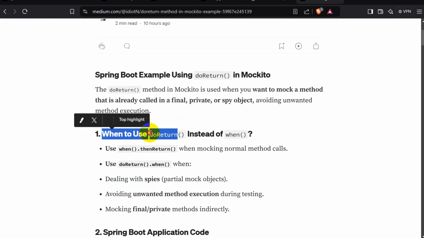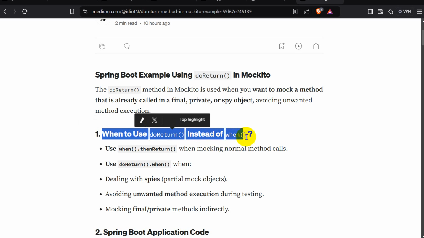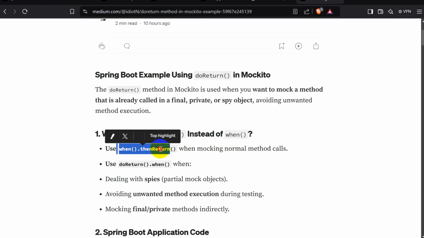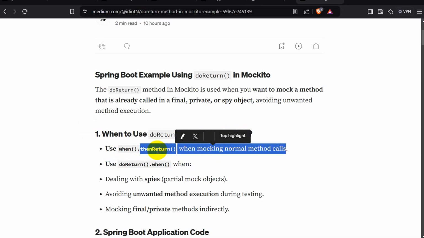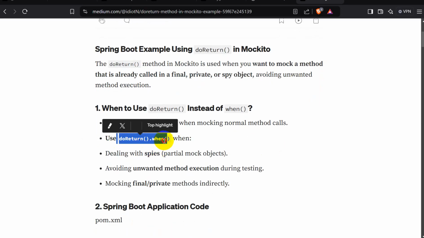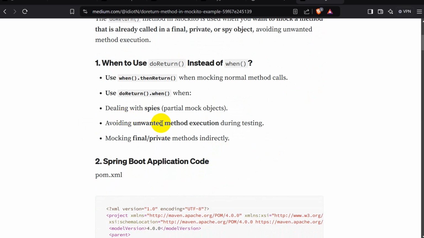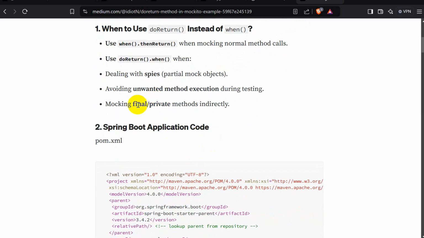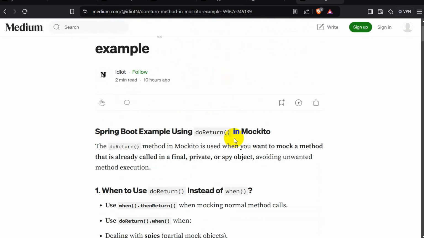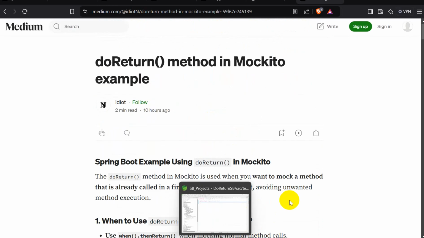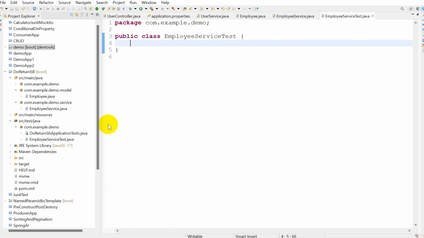So when to use doReturn instead of when? Use when-thenReturn when mocking a normal method call. Use doReturn when dealing with spies, that is, partial mock objects, to avoid the unwanted method execution during testing, and for mocking a final or private method indirectly. So let's see an example. By example, we'll get the understanding.